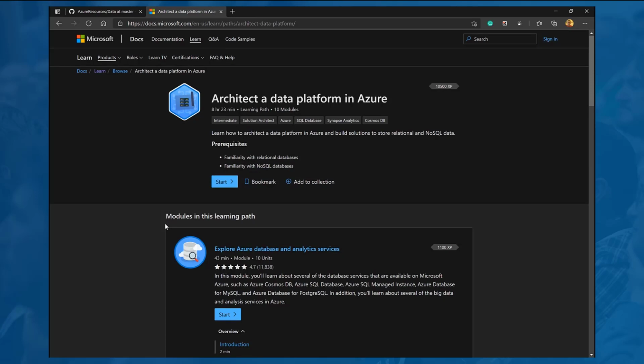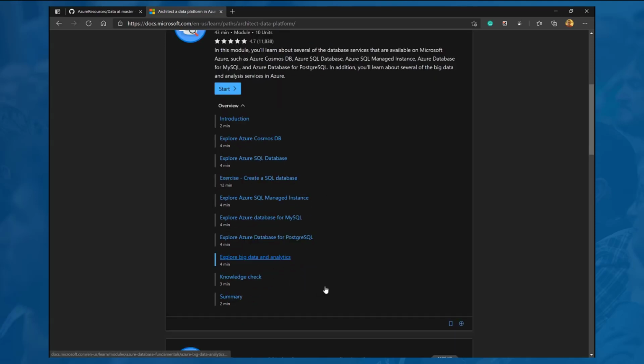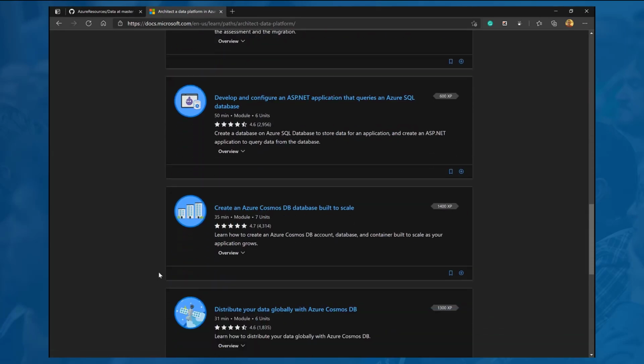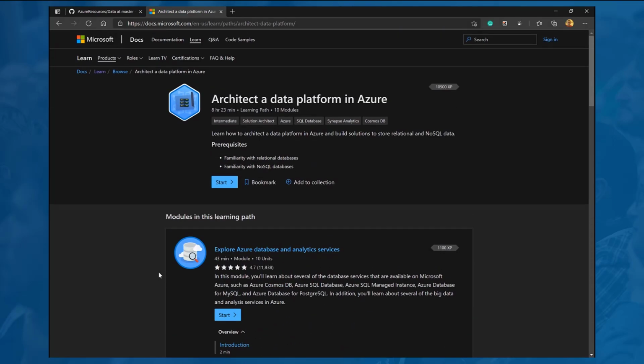Inside here, you have lots of different modules, and they cover all sorts of things. This one is Explore Azure Database and Analytics Services. This will cover an introduction. You'll explore Cosmos DB, Azure SQL, you'll create a database and explore big data analytics. There are all sorts of different learning paths and modules within Microsoft Learn on lots of really cool data platform stuff. Really, really good content in here. And again, that's just Microsoft Learn. Put in a search term and away you go.